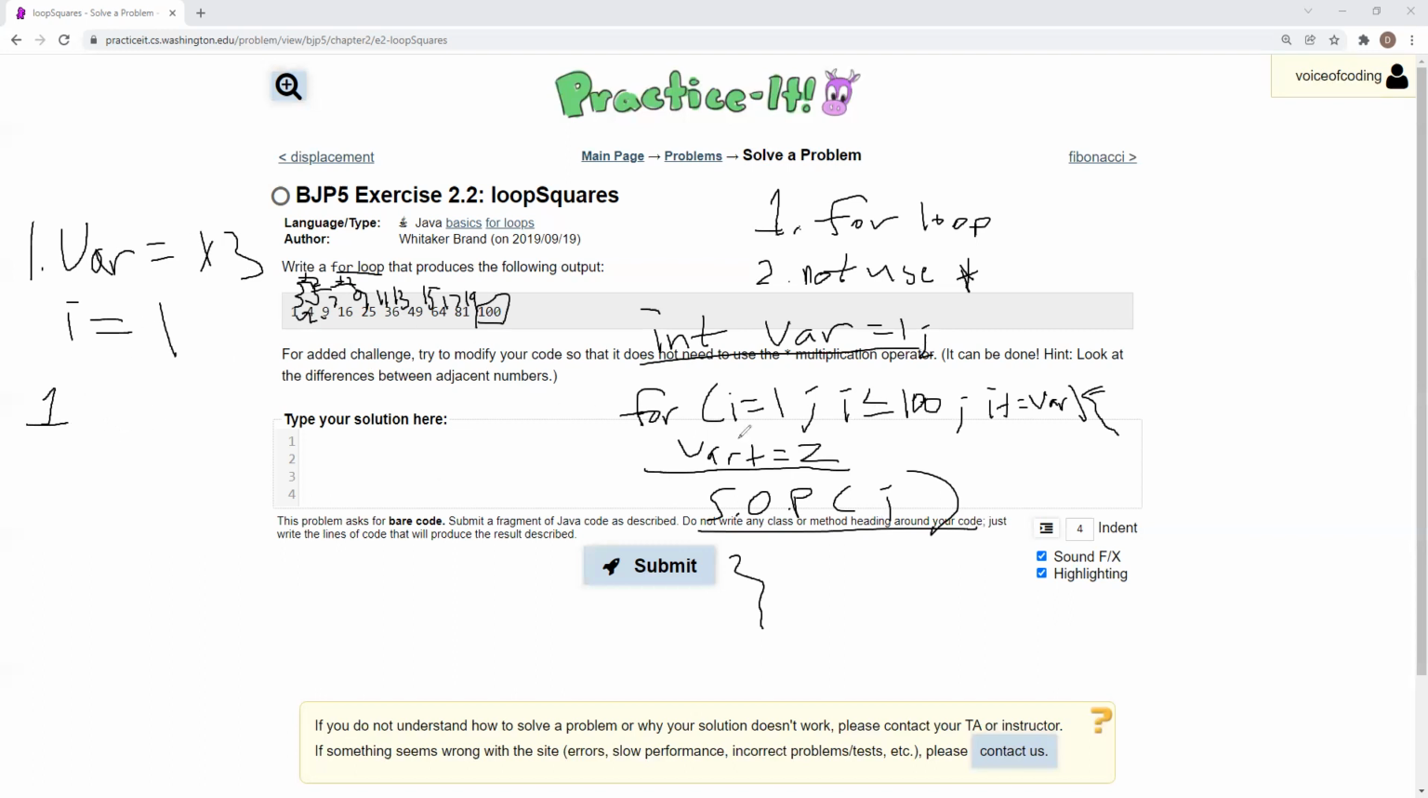Then over here, because it's i plus equals var, i will now be increased to 4, and the same loop processes it over again. So var plus equals 2, which is 5. i is printed out, so 4, and now i is changed to 9. So as you can see, this for loop works, and all we need to do is implement it.